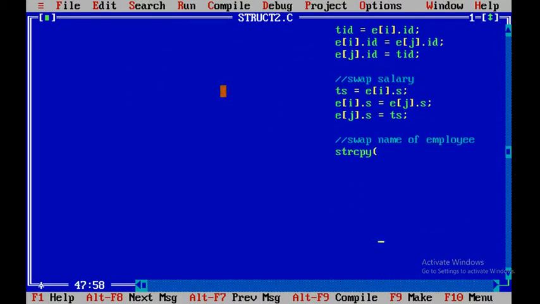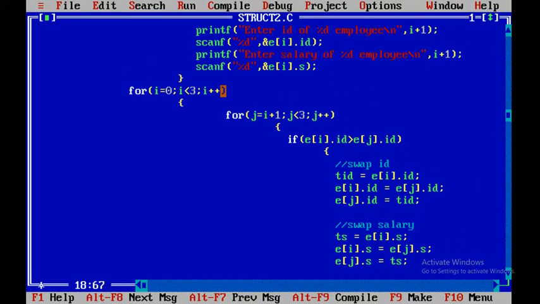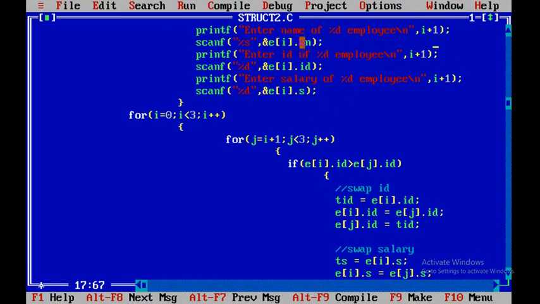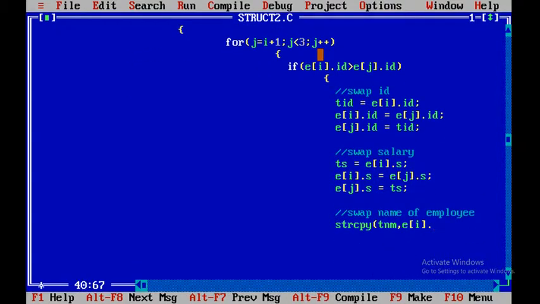Okay, so if this condition is true, then strcpy, for strcpy initially we have to store destination, that is in temporary name you store what? E of I dot en for storing name. For storing name, en is the variable that we have declared. Okay. So in this case, here we have to write en. Okay. Then again, strcpy. Now in e of I dot en, we have to store e of j dot en, and finally strcpy in e of j dot en, we have to store tnm.